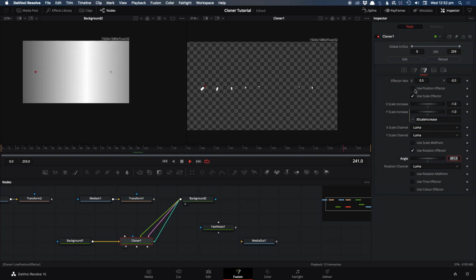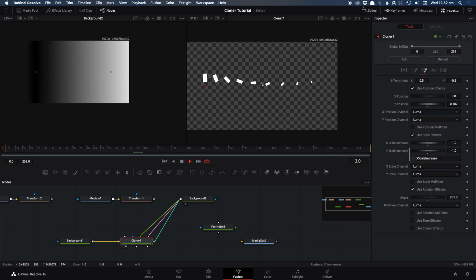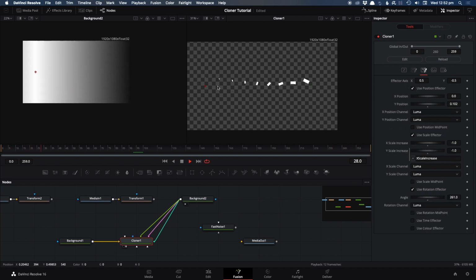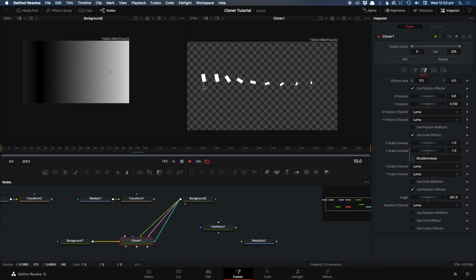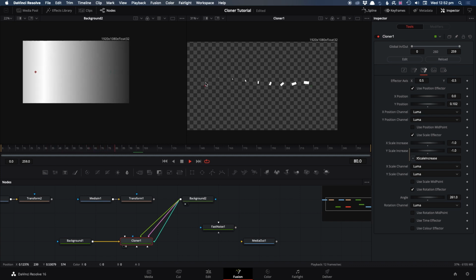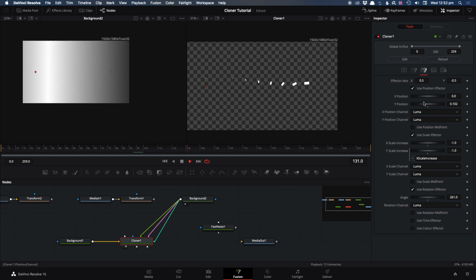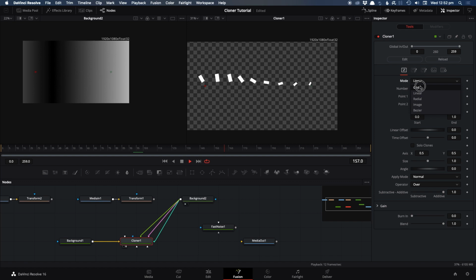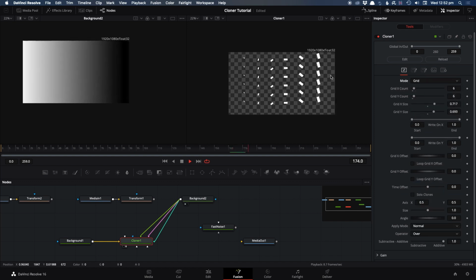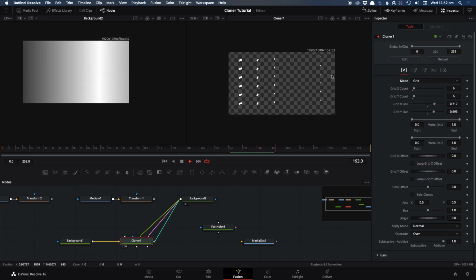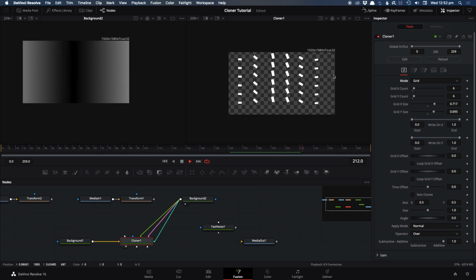If I turn on position effector, you will notice that it has shifted the position based on that axis. And if I just switch this to spherical grid, you can see what it is doing.